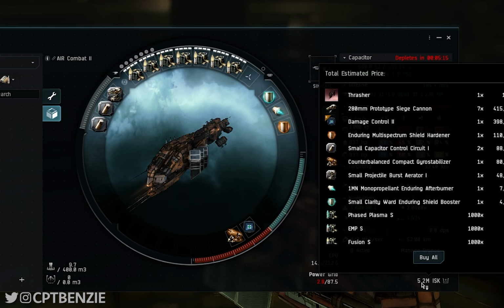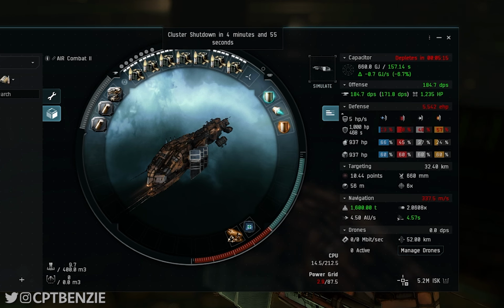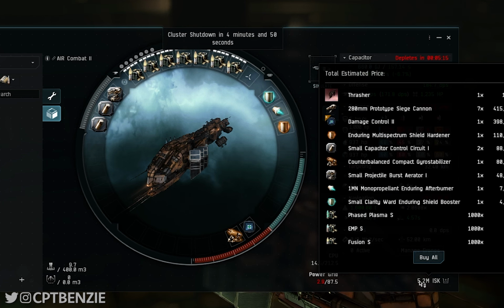We can see our full value here of what the ship is going to actually cost. Oh, good, we're getting the cluster shut down. Oh well, I've got plenty of time. This allows you to estimate the actual value of your ship. This means you can do a bit of a risk analysis on whether or not it's worth taking this ship into a risky situation. Do you have enough ISK to replace this if it gets destroyed? 5.2 million ISK isn't too bad. Yes, I've got enough ISK to deal with that.